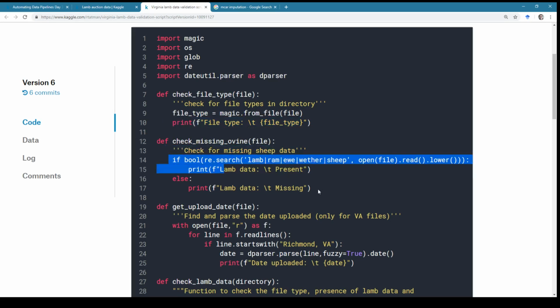We check for missing sheep data, and I actually figured out how to do the regular expressions that we talked about if you were here for that. So you can do those by using the re module's search, and these will return true, because we are converting it to a Boolean, if it finds any of these words anywhere in the file. And you'll notice that these are all lowercase, and we did convert them to lower, and somebody had a really good suggestion to do this yesterday.